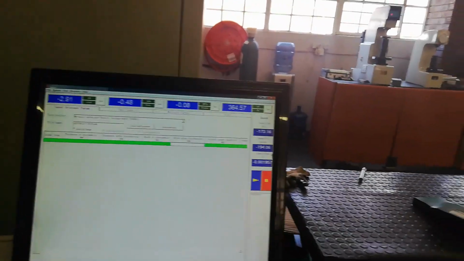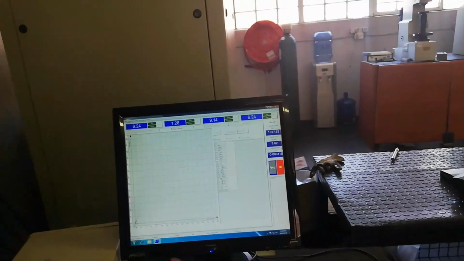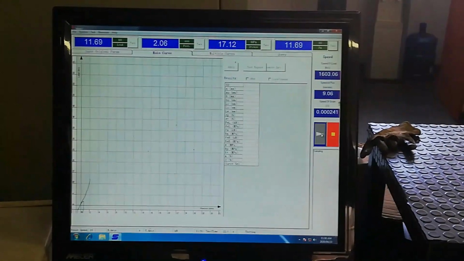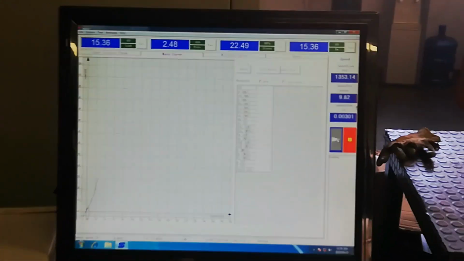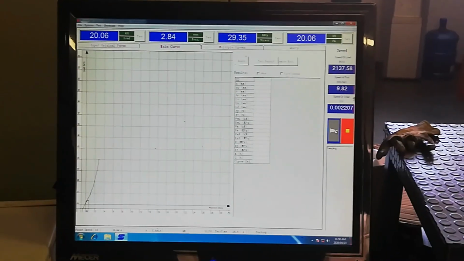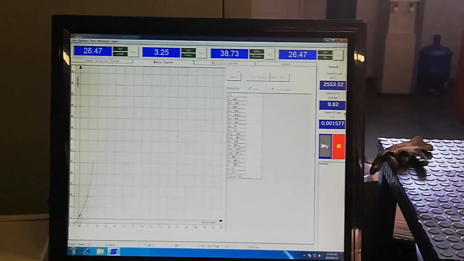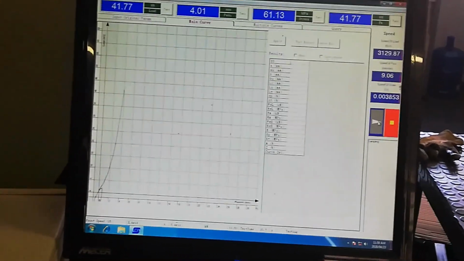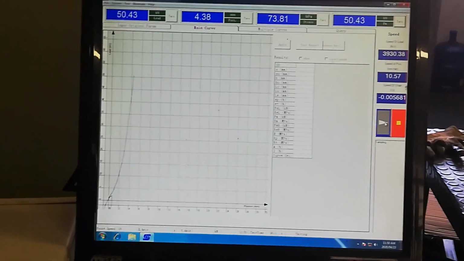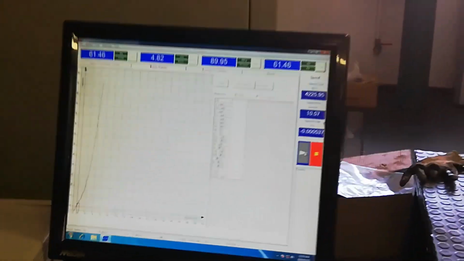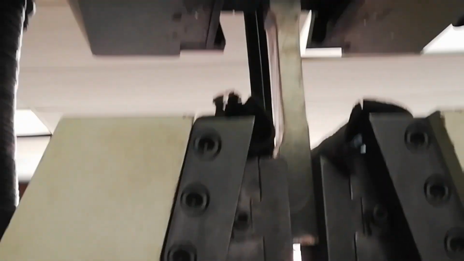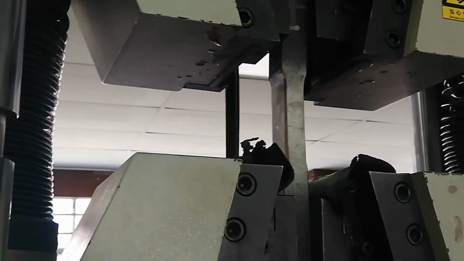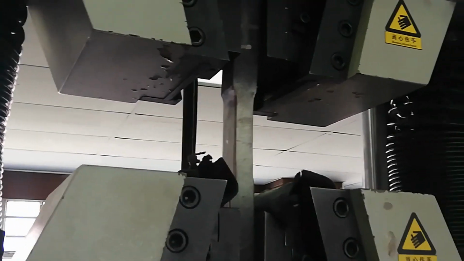Okay. So check now. There's my graph. So now this is in the range of elastic deformation. As you can see, the graph is going on a straight line. It's going on a straight line. The graph is straight. So look at the sample. The sample is being stretched now. It's being stretched.